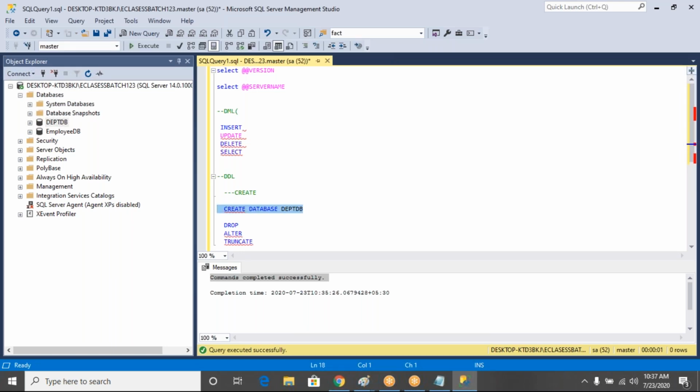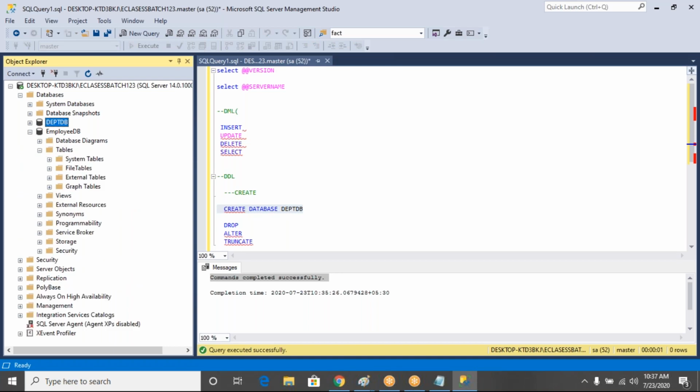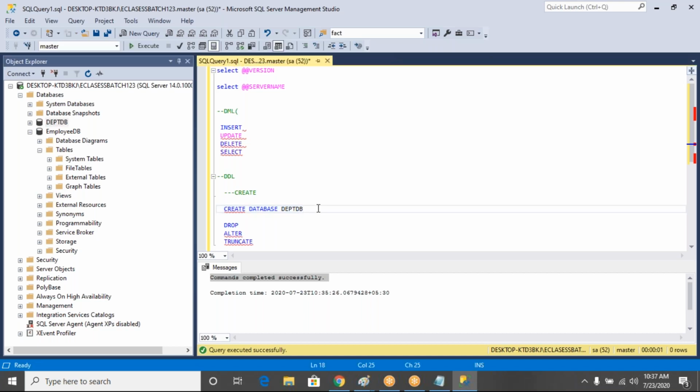So I created a database, but inside the database, let's say I go to the employee database and go to the tables. I don't see any tables to store the data. Then what do we need to do? We have to create a table as well.